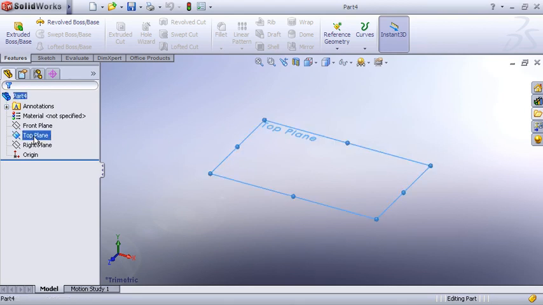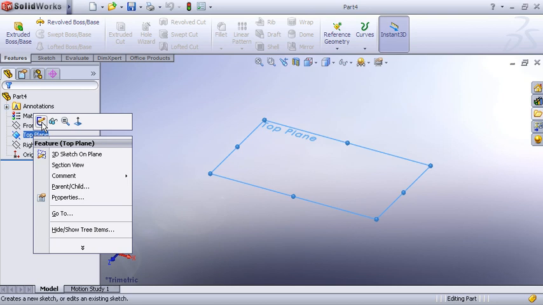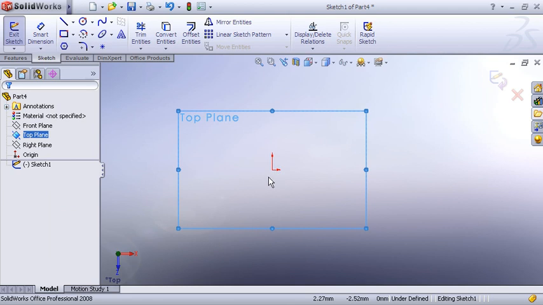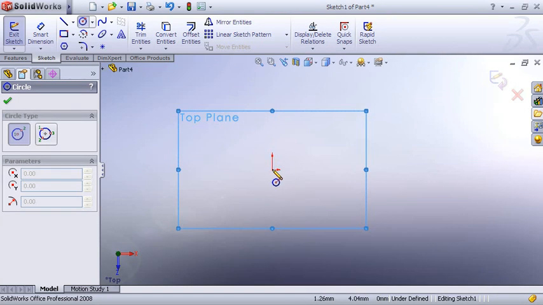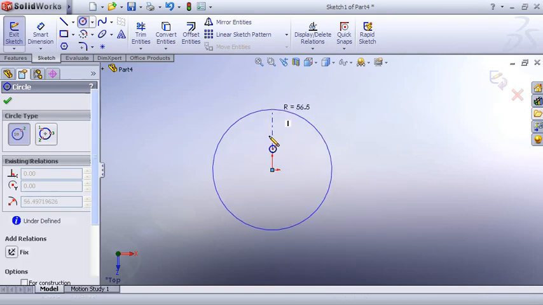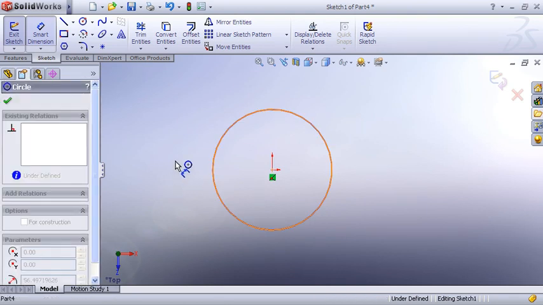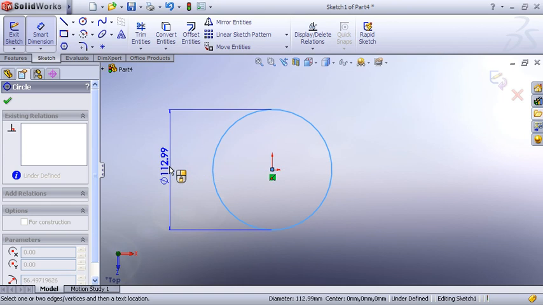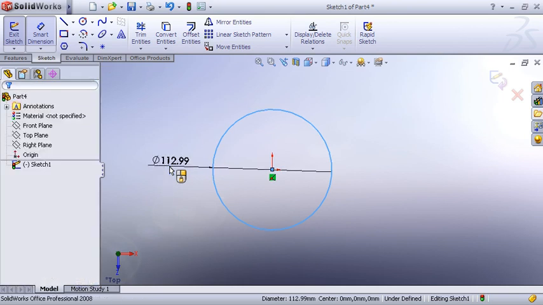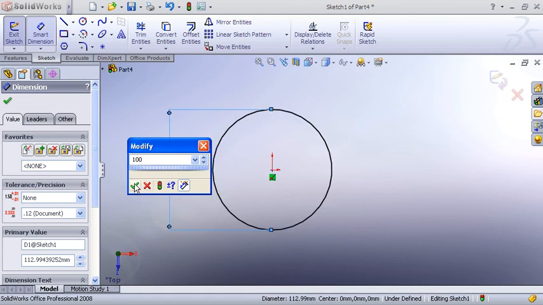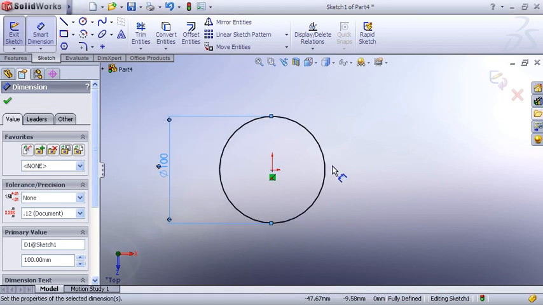I'll take the top plane and I'll select a sketch, and in the bottom level I'll draw a circle on this top plane. Now I'm drawing a circle, and I'll take the circle diameter as 100. Click on OK. Then exit from the sketch.